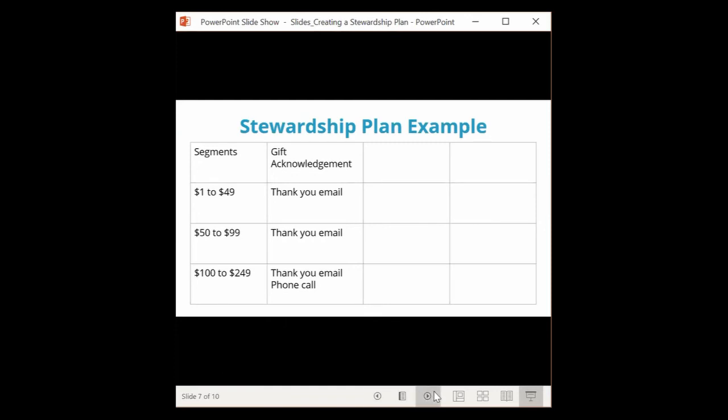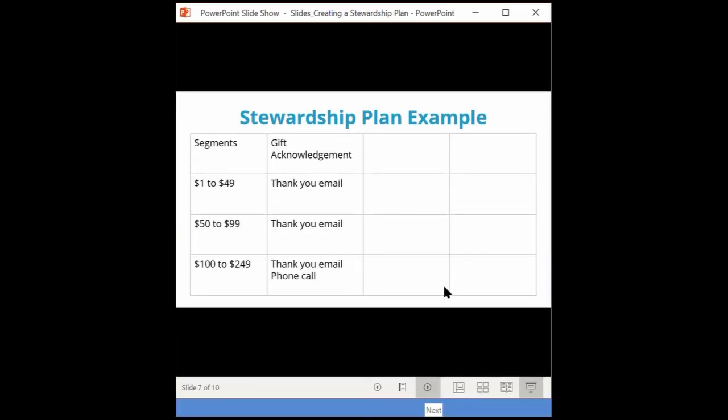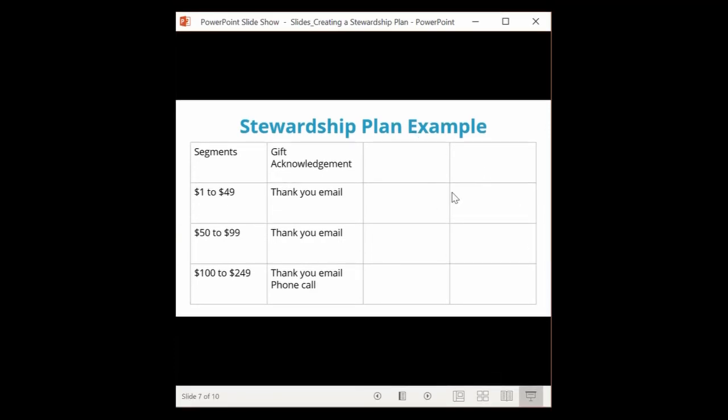There's lots of other things to do as well. So in your other categories, and you may have more than three, depending on how robust you want your stewardship program to be, you're going to fill in some of those seasonal pieces. So I'll show you some examples I have for this.